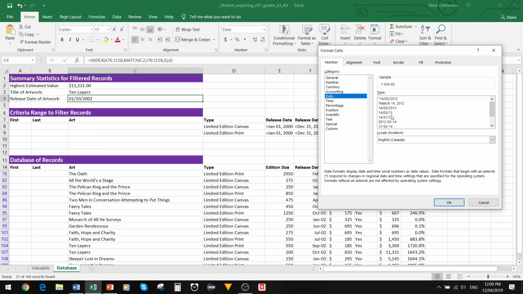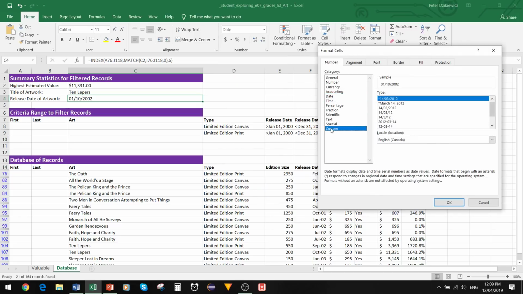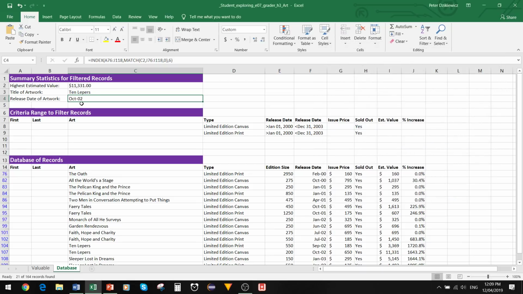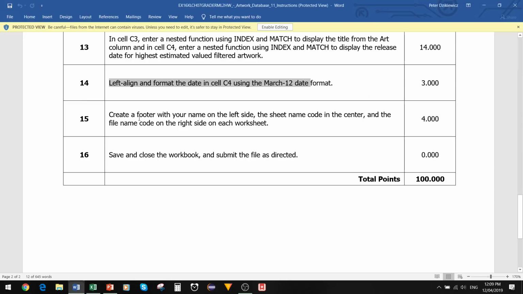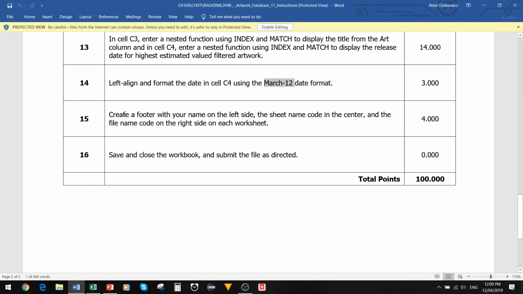If it doesn't, which it doesn't here, we're going to cancel that, and we're going to actually go down even further, and we're going to choose custom. So we'll look for that specific format right here, and that's what it's looking for. It's actually just this one here that says it's looking for just the month and year. I'm going to choose that. I'm going to hit OK, and it should say October 2002. And that's what it's looking for. This is the format March 2012, so we got October 2002. Okay, so we got the right format.